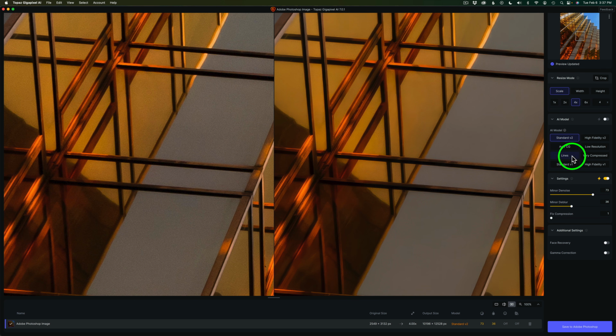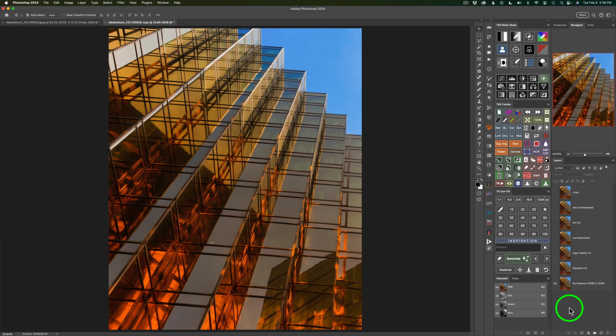And after I had everything set the way I wanted it, I just click Save to Photoshop. And now we're back here in Photoshop. And as you can see here, I have a standard version 2, high fidelity version 2, low resolution, ArtCG, very compressed, and lines. And I'll show you all the different results. Now, what you're seeing right now is just the image upscaled without any enhancement on it whatsoever.